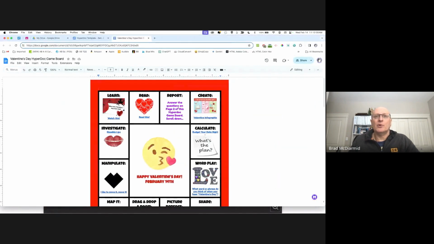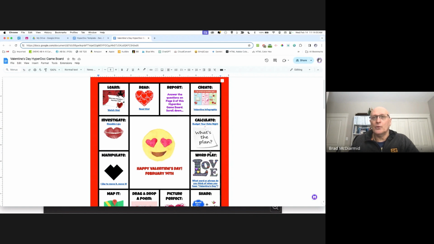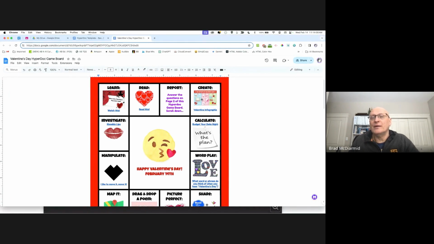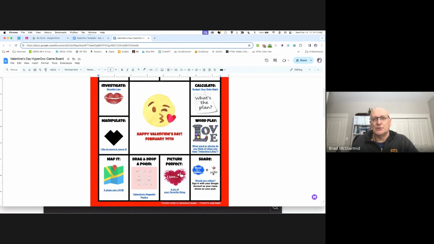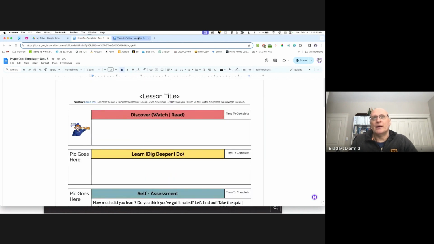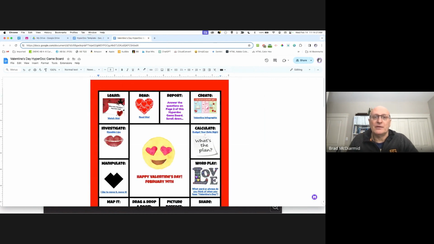This is kind of the game board style where they can work their way around the game board or do pieces of the game board, right? But you can see there's learn, there's read. They're going to answer some questions. They're going to create a Valentine infographic here. So there's lots of things for them to do and complete at home in this style. So quite a bit different than our traditional way or linear way that we do these.